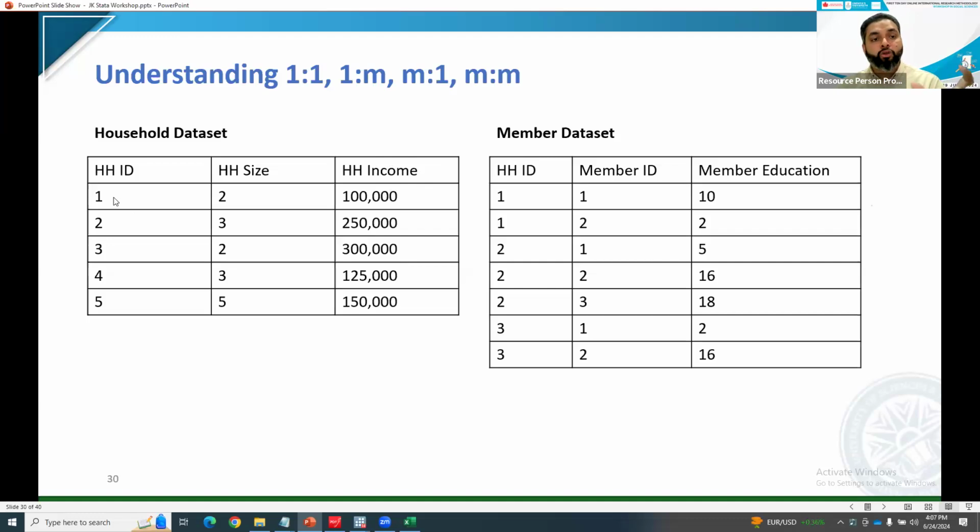If we had two data sets with 1, 2, 3, 4, 5, and also on the right hand 1, 2, 3, 4, 5 unique household IDs in both files, then we will simply use 1:1, because then in both data sets, household ID will be unique, one value per household. I hope that it is clear.